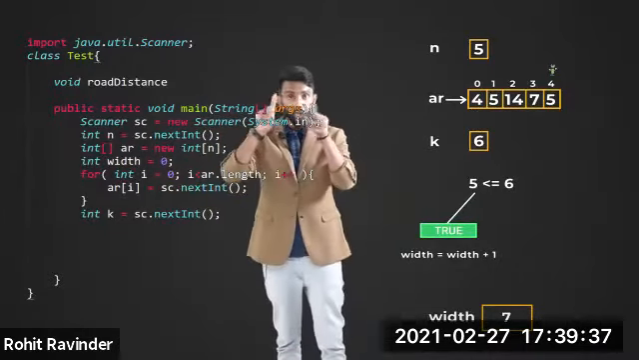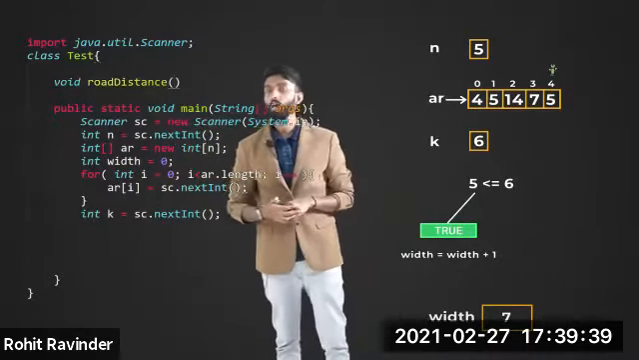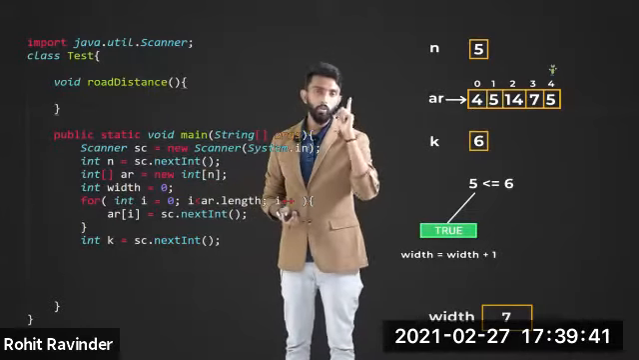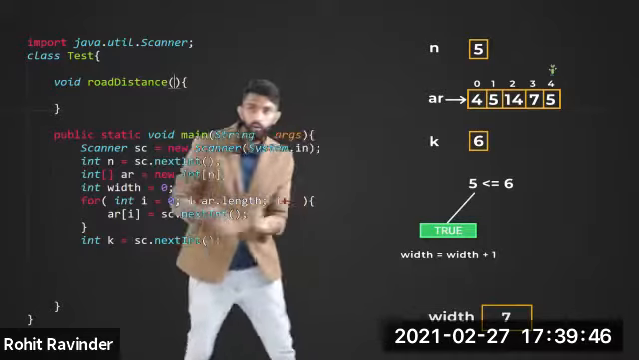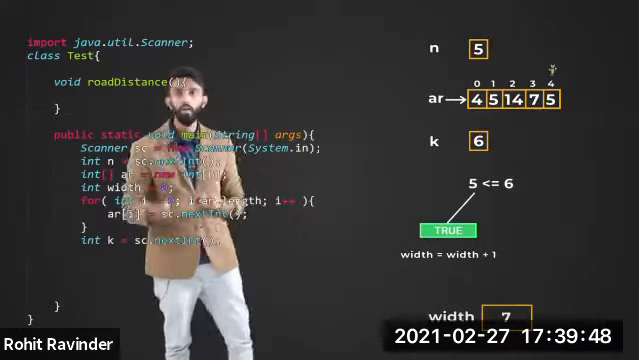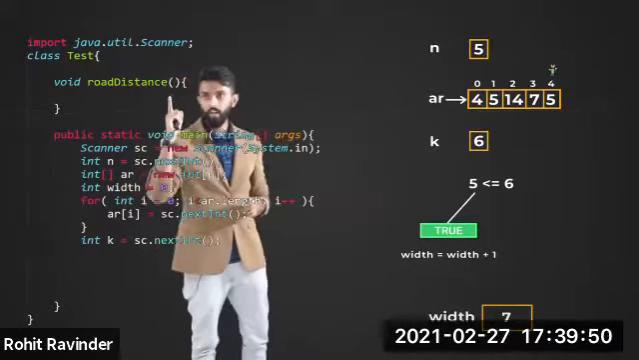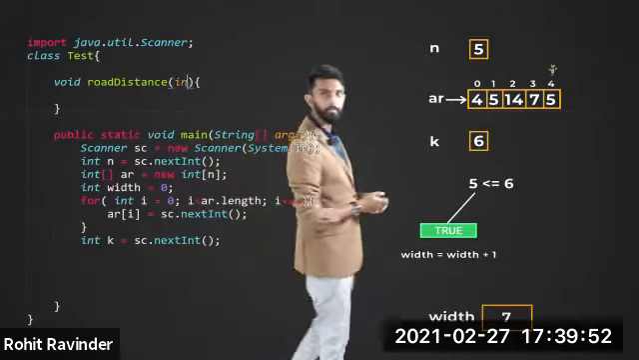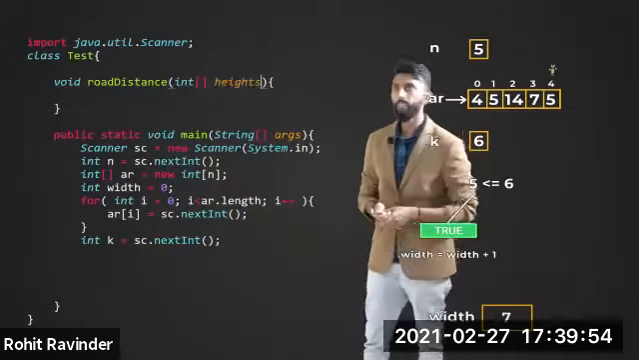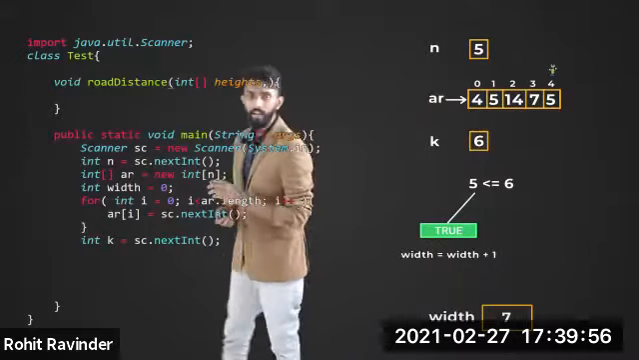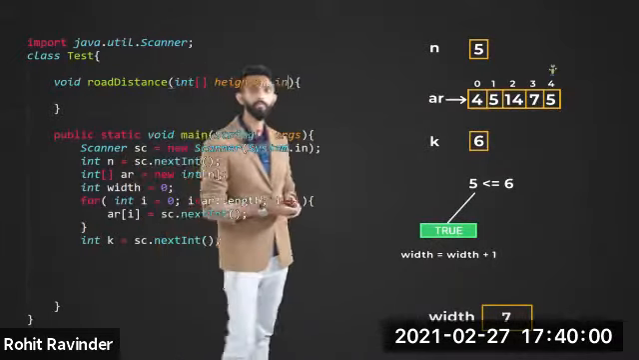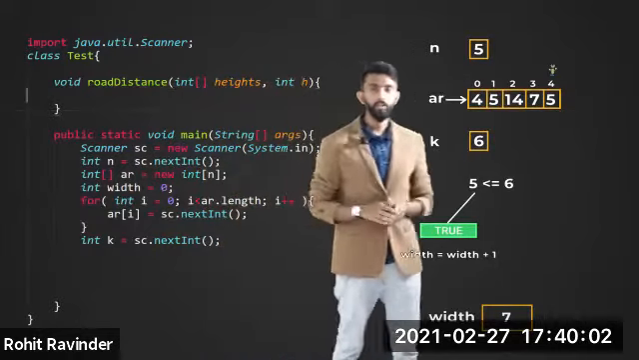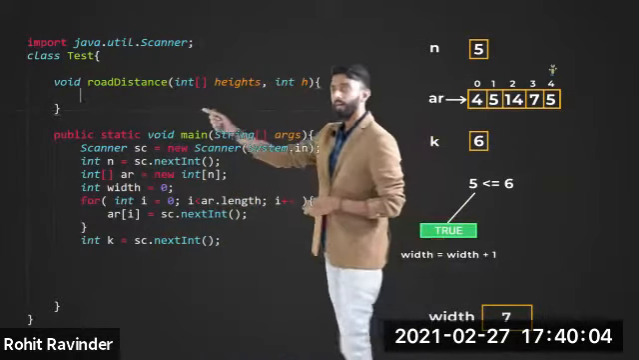Anyways, inputs or parameters. So I will put brackets. What are the parameters? Two parameters. One should be a parameter called heights, which will collect this array which I will send. So I will write integer array heights like this, comma. Second parameter is h, which is the height of the wall. So I will write h, which is an integer, right? Wonderful.